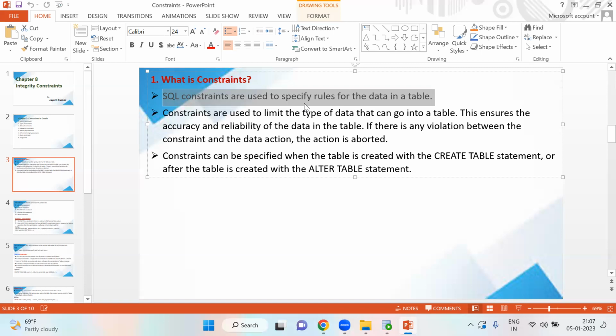This ensures the accuracy and reliability of the data in a table. So you have created an XYZ table, which is very important for business, and you have applied constraint rules on each and every column. So unwanted people cannot insert unwanted data.